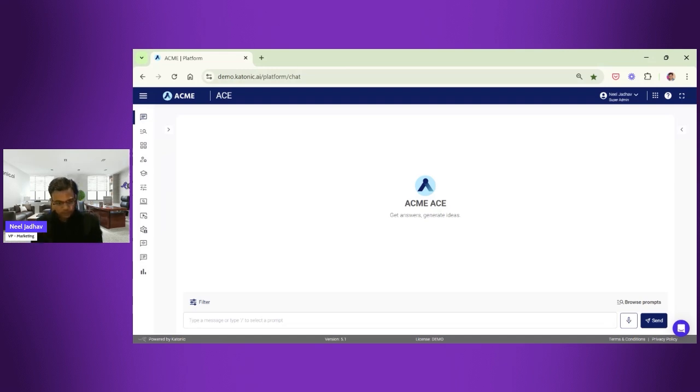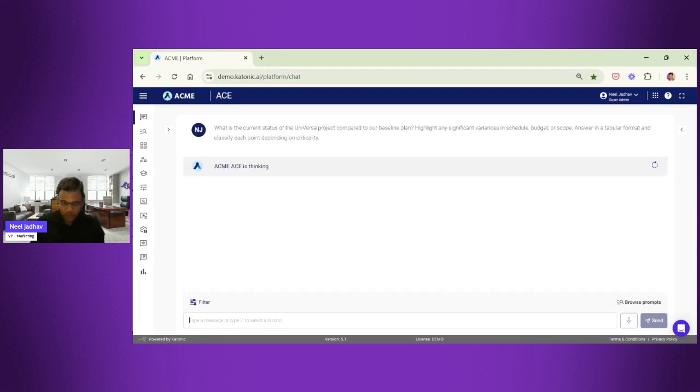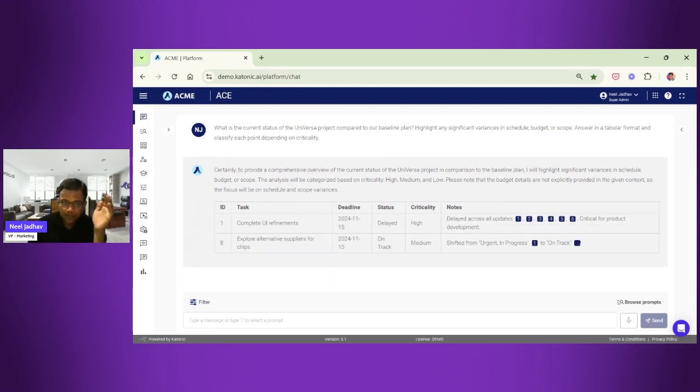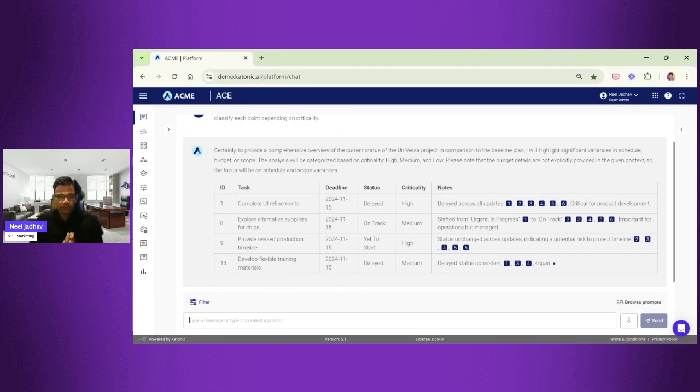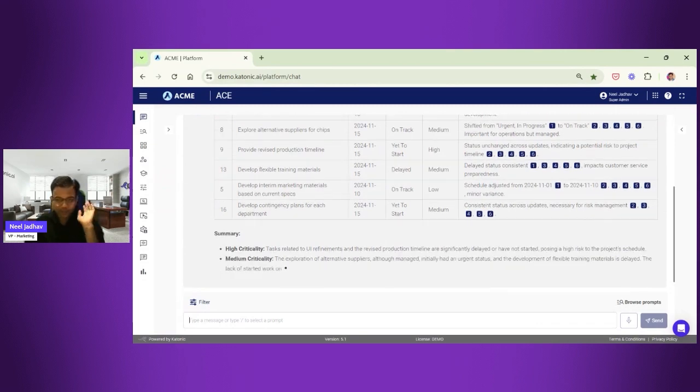So my first question essentially is, assume that I'm new to this and I want to get a hang of where things are, right? So I'm saying, what is the current status of the Universa project compared to the baseline, right? Highlight the significant variances that are already there in terms of schedule, budget, or scope, and answer this in a tabular format, and also classify each point depending on criticality. Because I'm new, I'm the project manager. If there are things which are delayed or critical, I better be aware of those things, right?